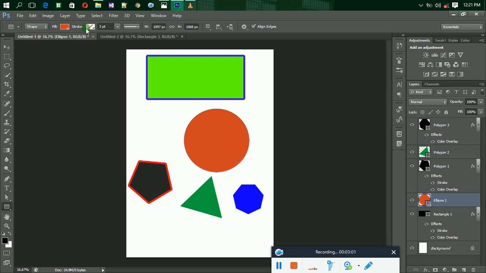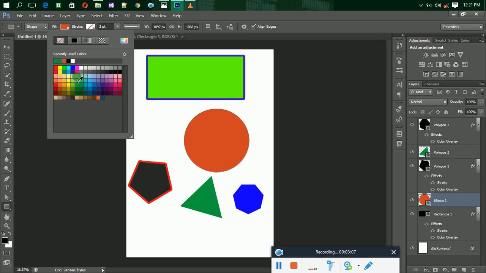Then you come to the top side here. You have stroke. You click on the white area there, and the stroke. These are the colors of the stroke. So which color do you want? Okay, I want this violet color. I'll select the violet color.